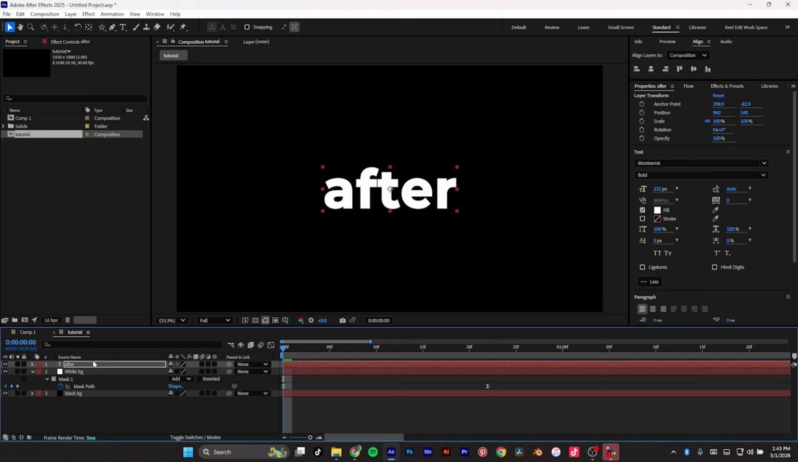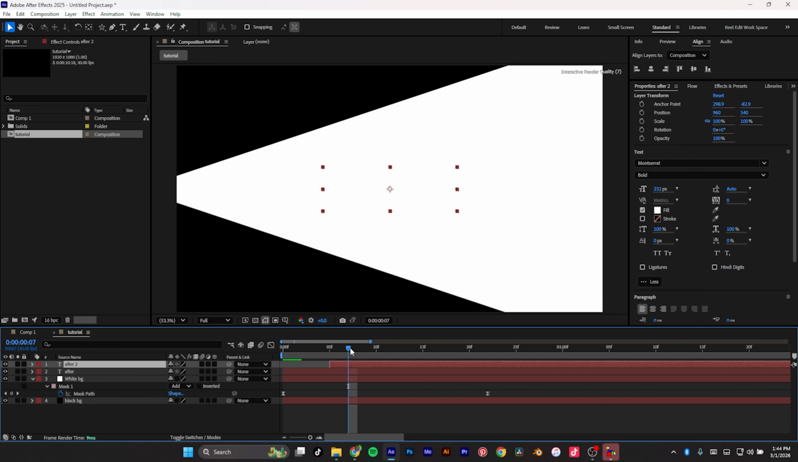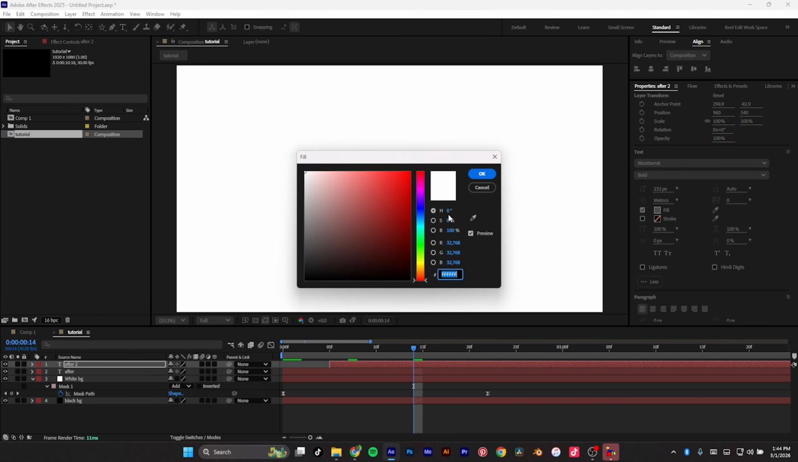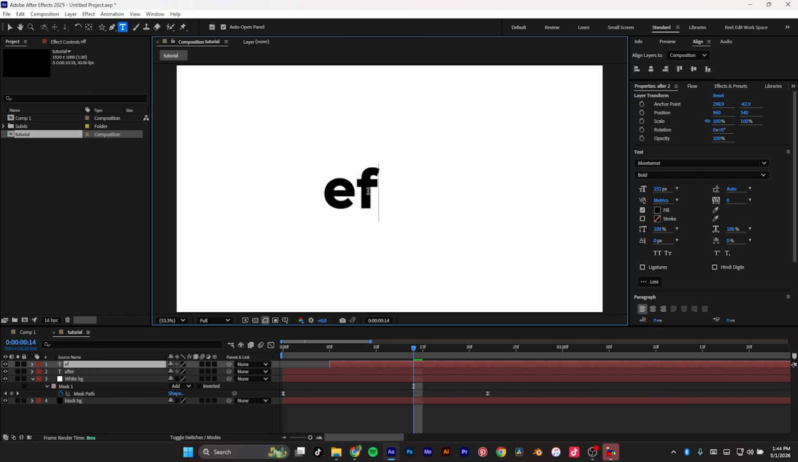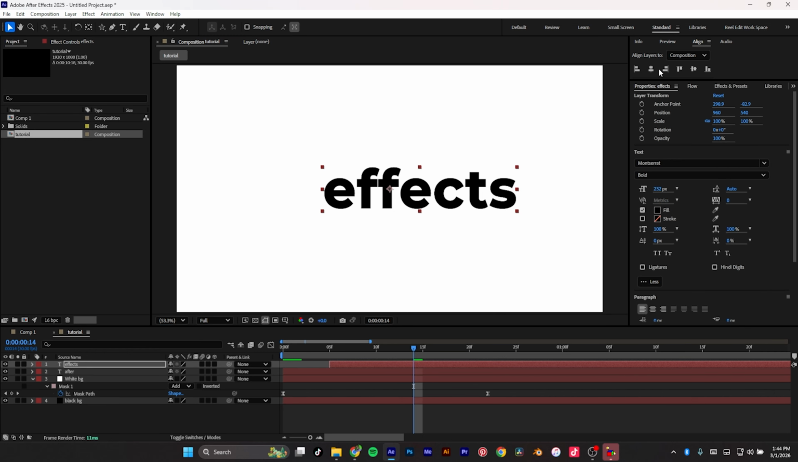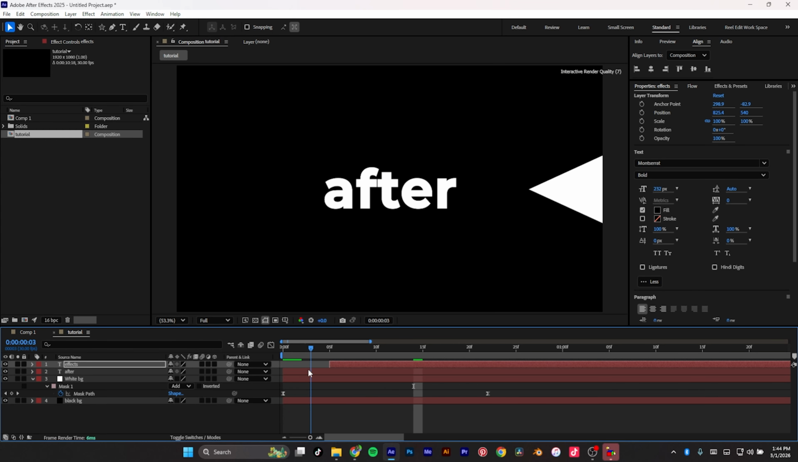Next, we're transitioning to the white background. So we click on our format text, we duplicate, and we move this here. We're still gonna bring this back here, but let's just keep it there. So we change this to black since it's on the white background. Let's just keep it that way for simplicity's sake. So what we have now is After Effects.